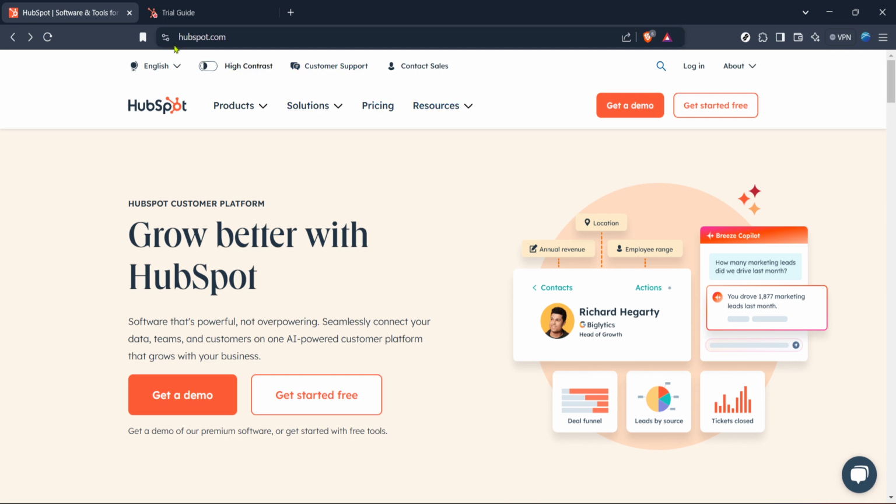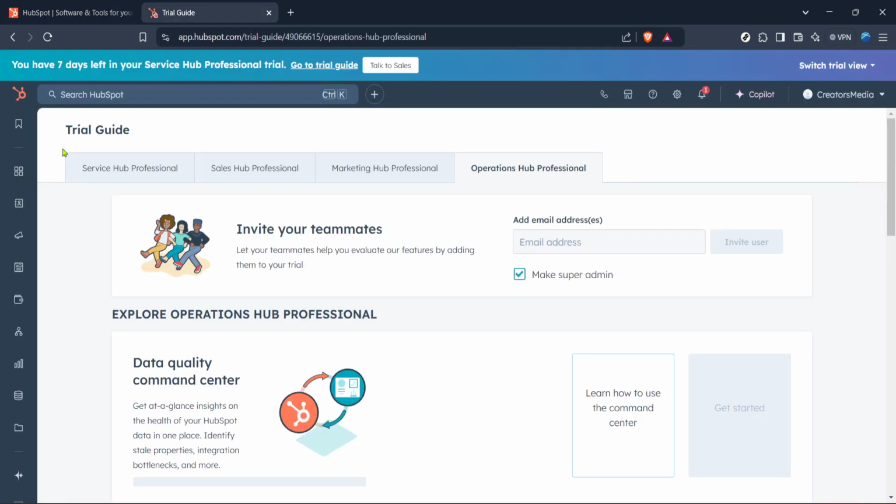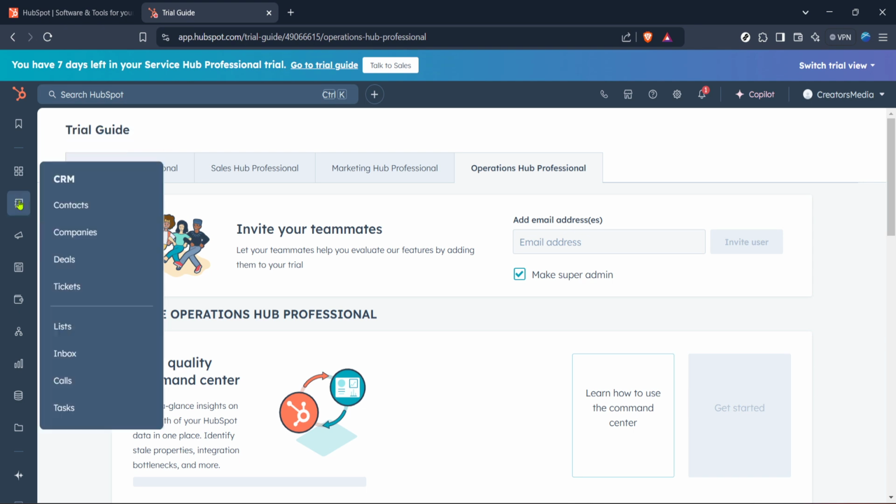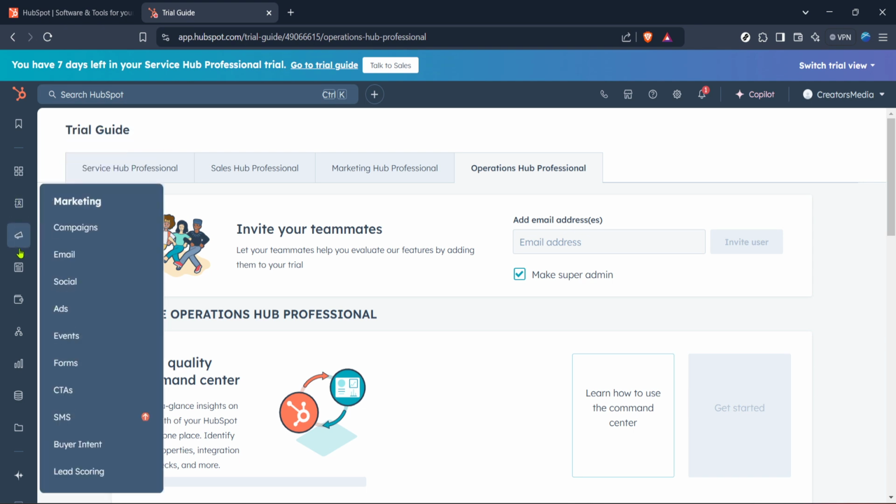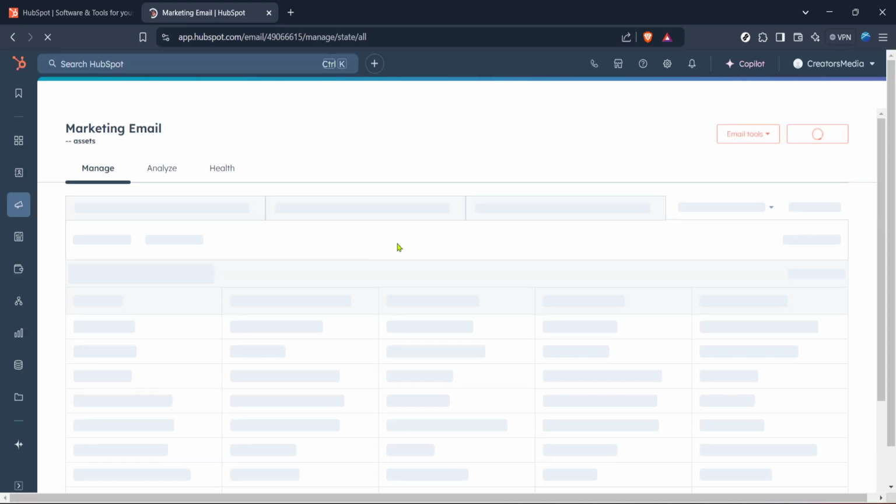Now that you're logged in, you'll be directed to the HubSpot home. This is your main hub where you can access various tools and features that HubSpot offers. To start working on an email campaign, we'll want to focus on the marketing section. You'll find this by looking at the main navigation bar at the top of the page. Give it a click and a drop-down menu will appear. From here, select Email. This will take you to HubSpot's email marketing tool.